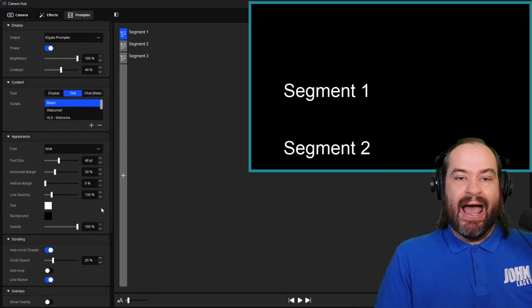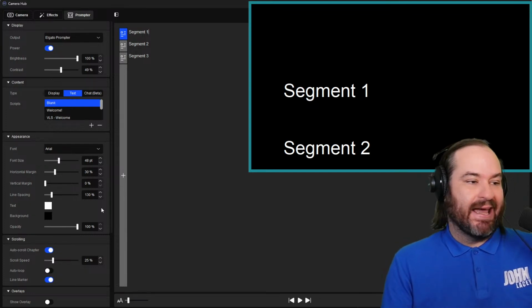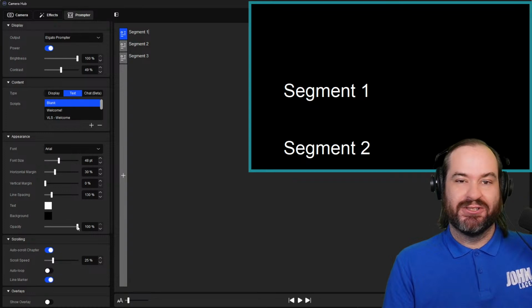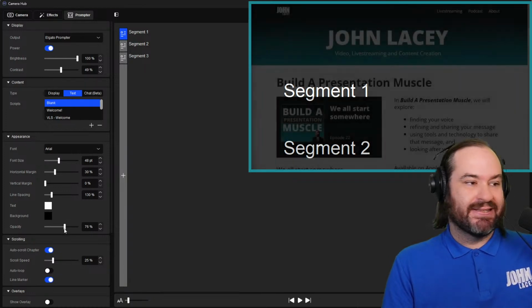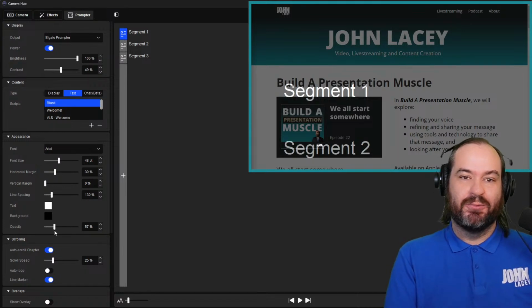Because imagine I was talking to somebody in my meeting and I want to look at my notes, but I also want to have a sense of what they're doing and saying and how they're reacting and what their body language is like. So I can adjust this and tweak the settings to whatever makes sense for you.